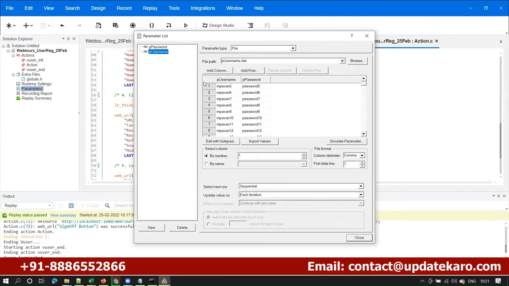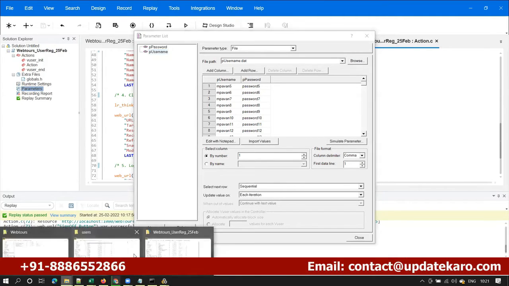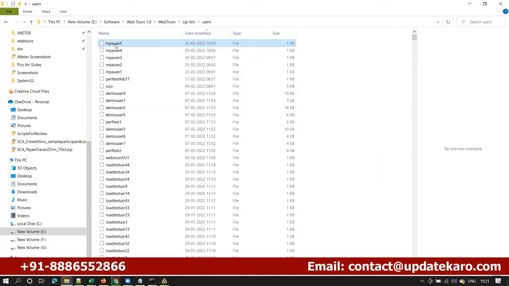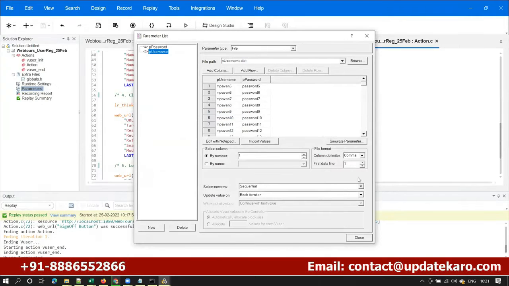Now go to username, and I already used this Pawan M5. The first line is already used. Yes or no? It's already registered. I can't reuse that, right? So how you can do that is, I want my script to select from line number 2. Here I can change first data line to 2.